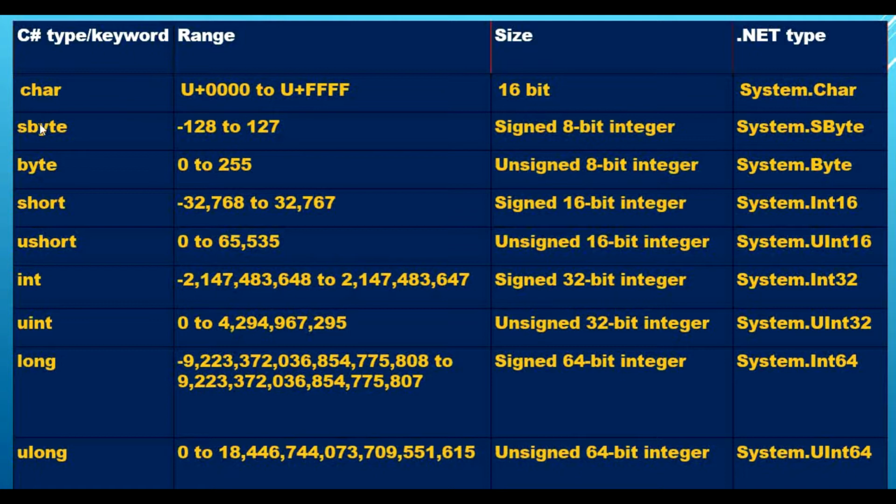Okay, now second, there is sbyte. Now what does this range say? -128 to 127, and it is a signed 8-bit integer. Now what is the difference between signed and unsigned? Signed means this type can have negative as well as positive values, whereas unsigned types can only have positive values. Okay, so again this sbyte is coming from System.SByte, and this byte is coming from System.Byte, which is an unsigned byte.